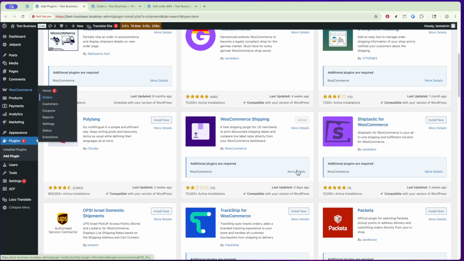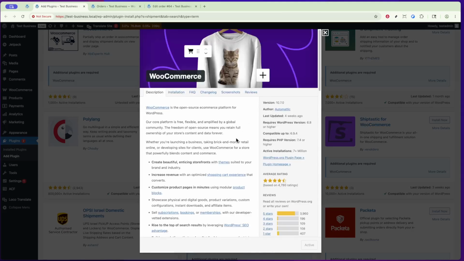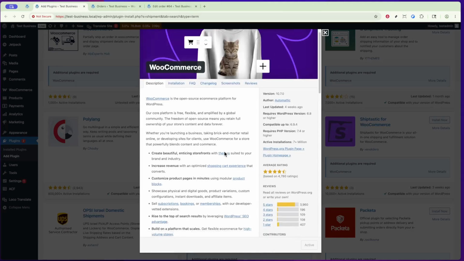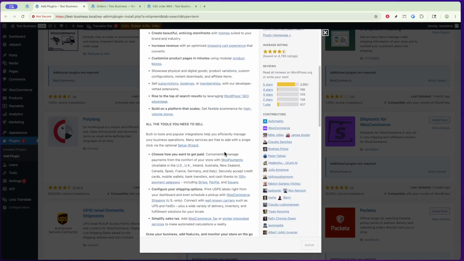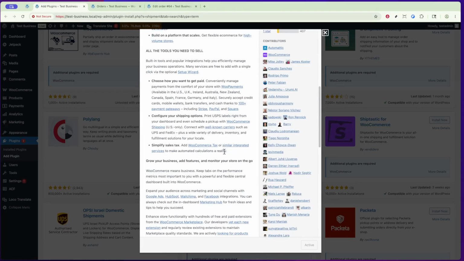Once you've found the right one, click the Install Now button. The plugin will begin downloading and installing. When the installation is complete, the Install Now button will change to Activate. Click Activate to enable the plugin on your site. With the plugin installed and activated, it's time to start adding tracking information to your orders.